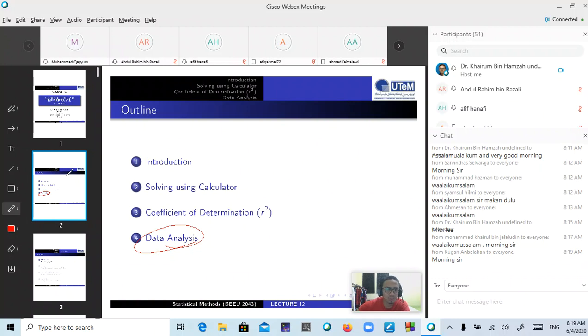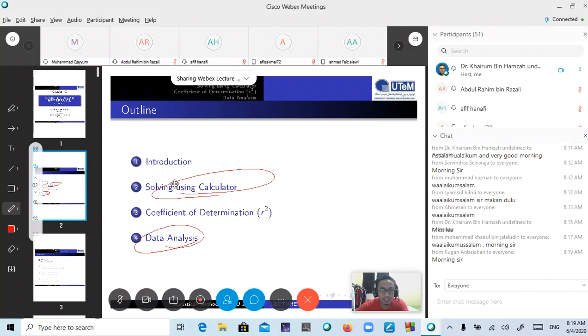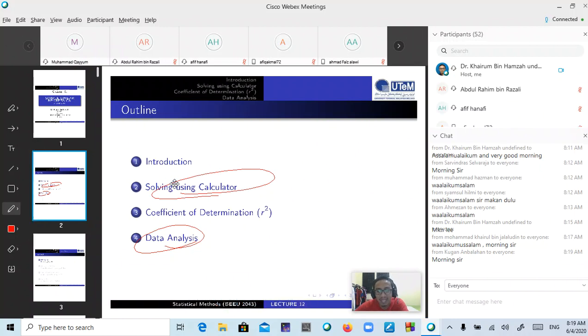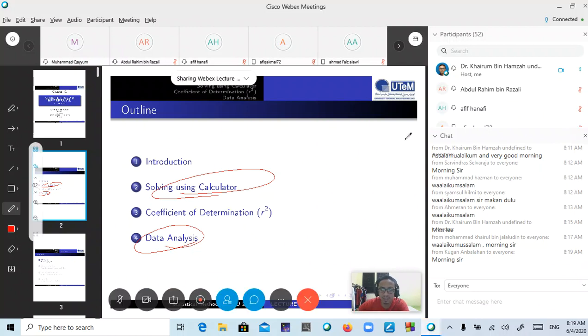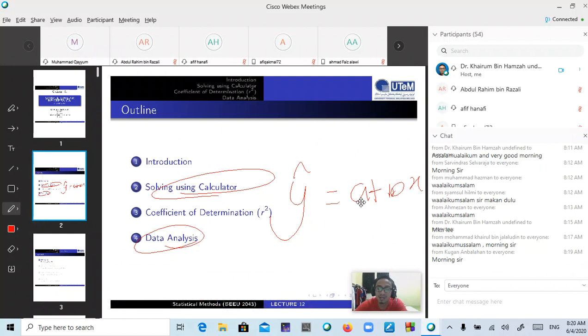And then also your scientific calculator, because we are using the calculator in order to find the value of A and B. Last week we already learned how to find y hat equal to A plus B X. So how to calculate A? To calculate A, you must get B first, and then when you get B, you can calculate A. In order to find B, you must have the value of summation xy, summation of x, summation of y, summation of x square, and then summation of y square. You need 5 items in order to find B.